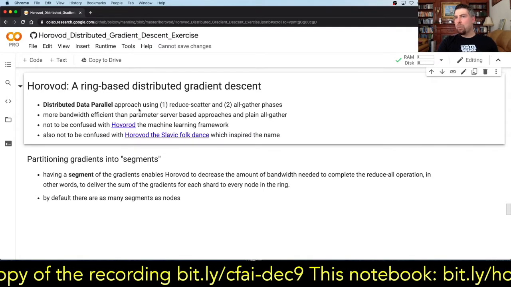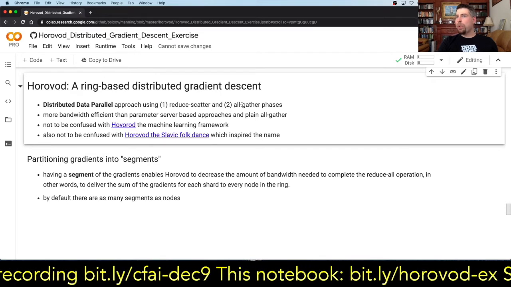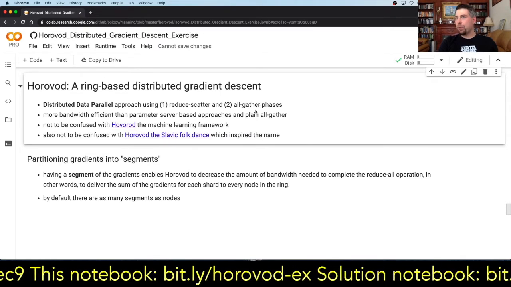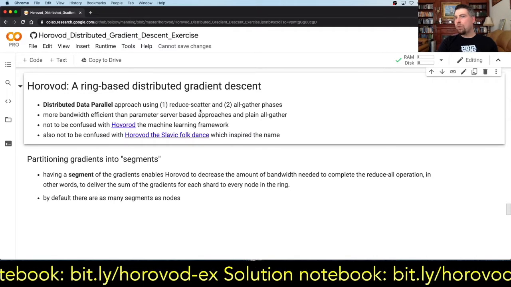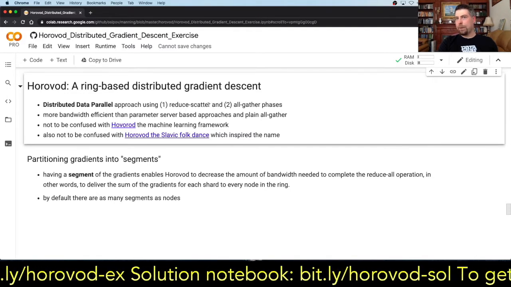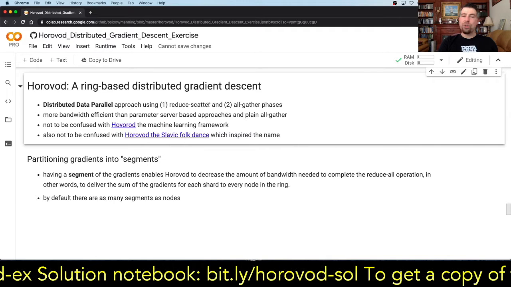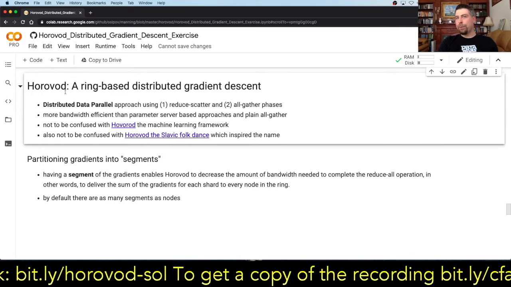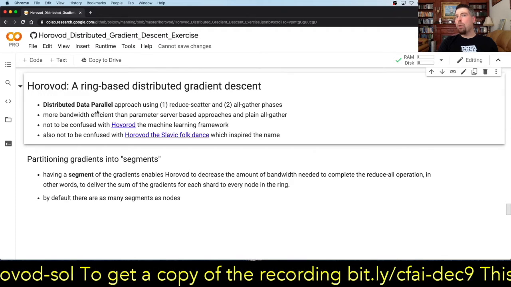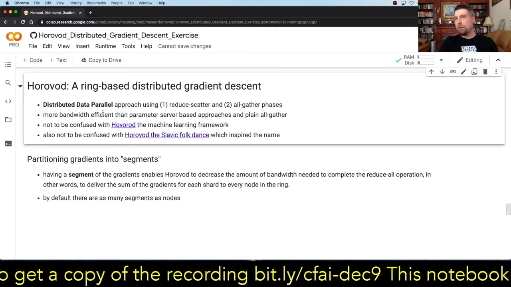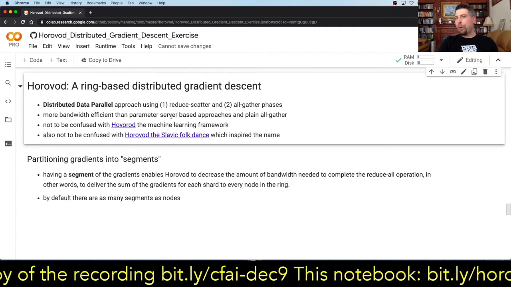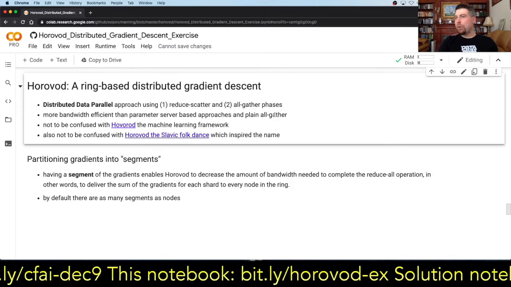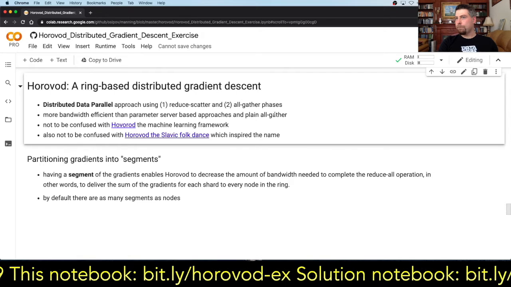The way that this works is that it uses more than just this all-gather phase that I illustrated to you moments ago. It also has a phase known as reduce-scatter. And this is something that I'll explain in just a moment. The reason why you need to know about Horovod is it actually is more efficient and it scales better than both parameter server approaches and this plain all-gather approach that I illustrated just moments ago.